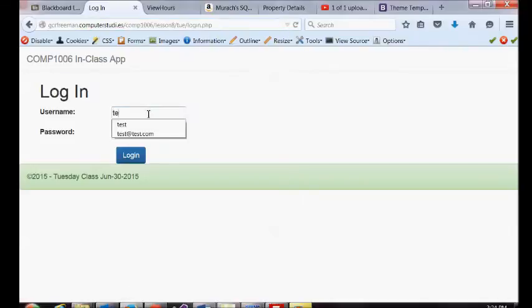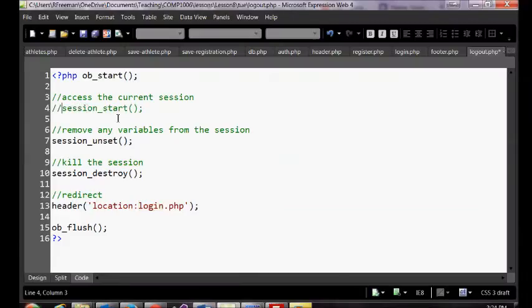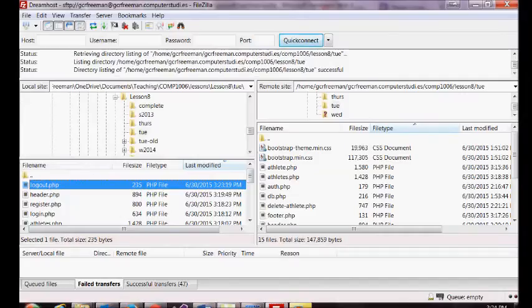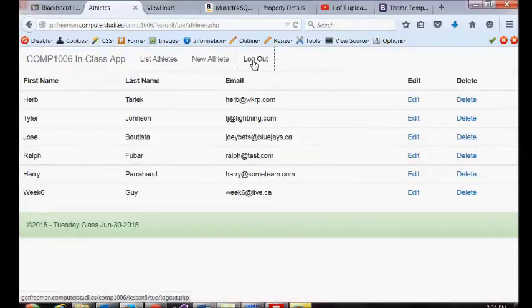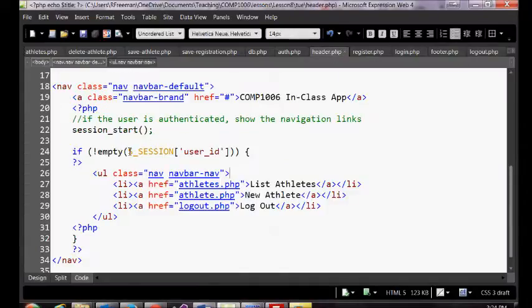Okay, so I'm going to log back in. First, I'm going to take out the session start. So I've commented out session start. So I'm logged in. I click log out. Okay, I got back. It looks like I'm logged out. However, actually, we can tell I'm not logged out. How can you tell? The nav bar is still here, right? Those links are still here. Because what are we checking? It's checking whether my session variable called user ID is empty. So if we don't call session start, it doesn't actually log us out. So we need that.